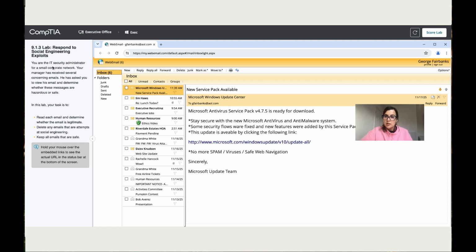The lab says, you are an IT security administrator for a small corporate network. Your manager has received several concerning emails. He has asked you to view his email and determine whether these messages are safe or not. So what you need to do, the instruction says, is read each email, delete any attempt of social engineering, and keep all the emails that are safe. So let's start with the first one.